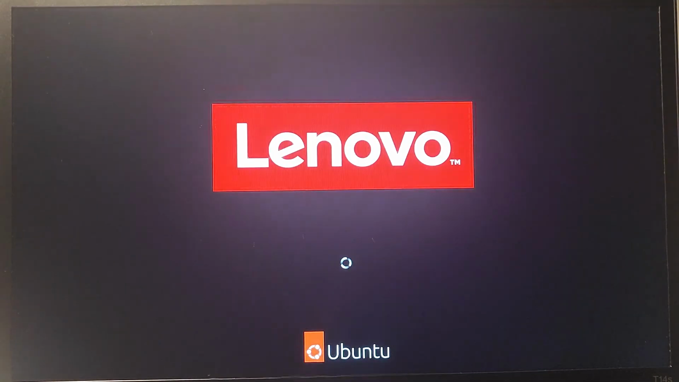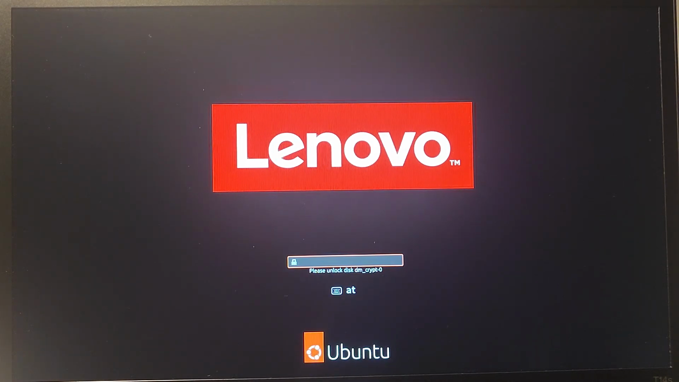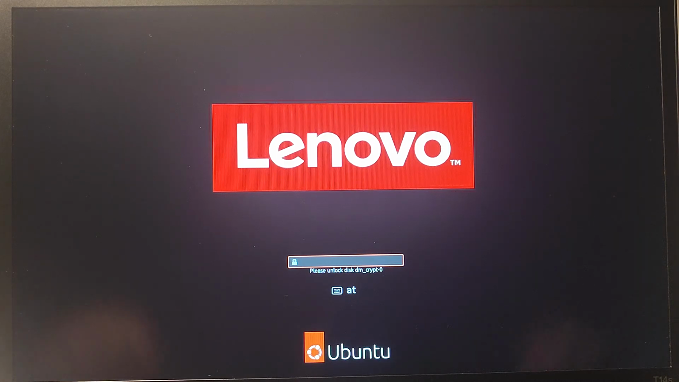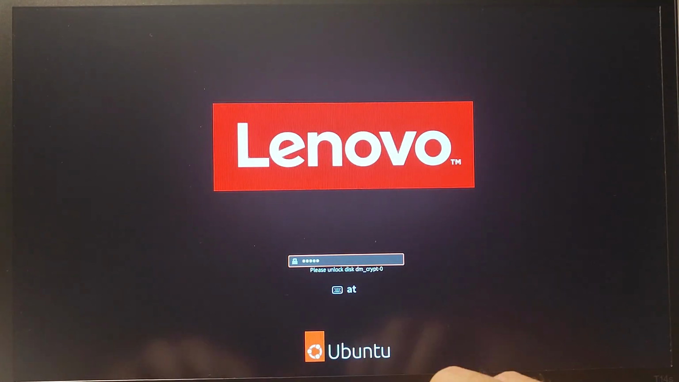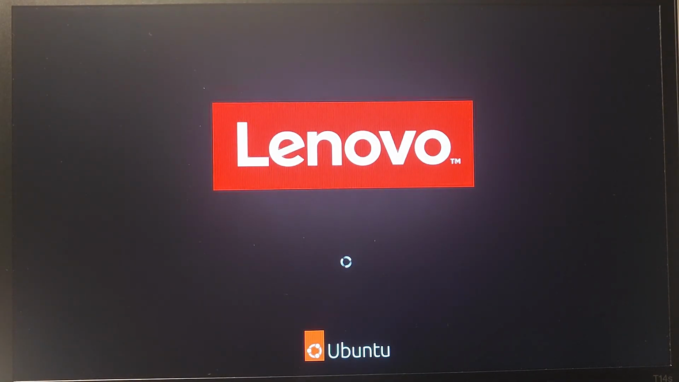What's new? Now we have to introduce yet another password, that passphrase we configured before, which is on this menu here. You see the dialog, please unlock disk. So introduce the passphrase, and that will make your disk available. And you will have to introduce your user again.